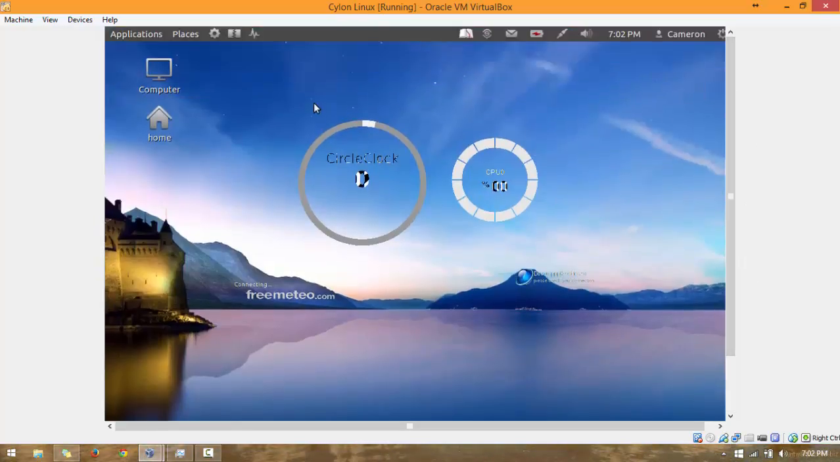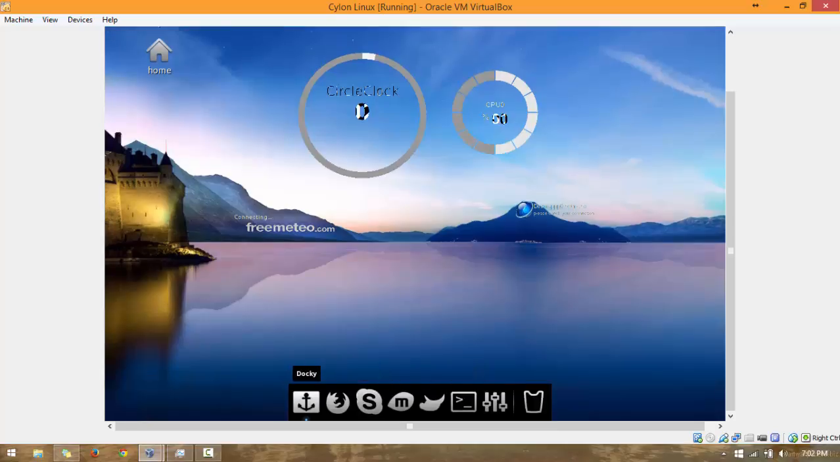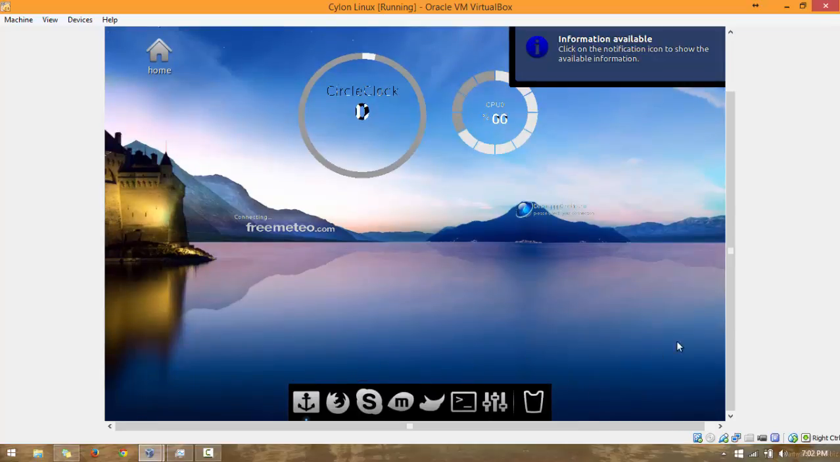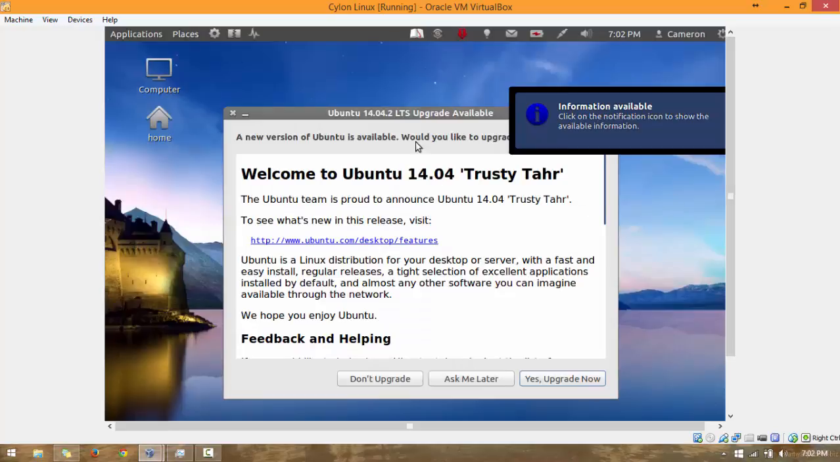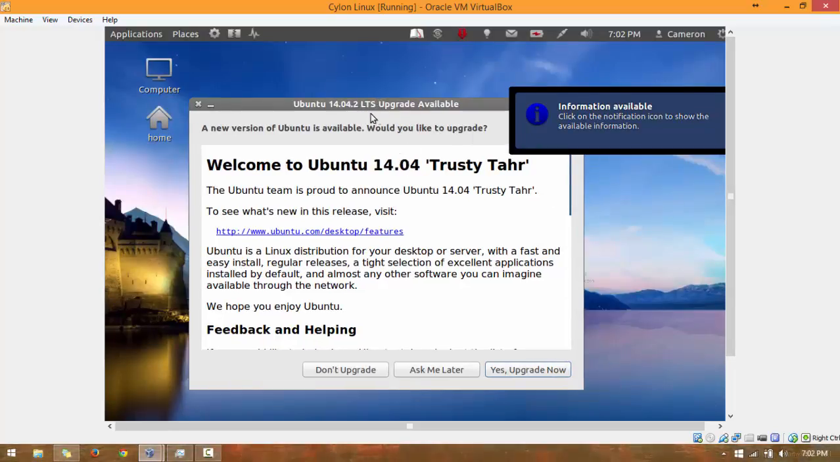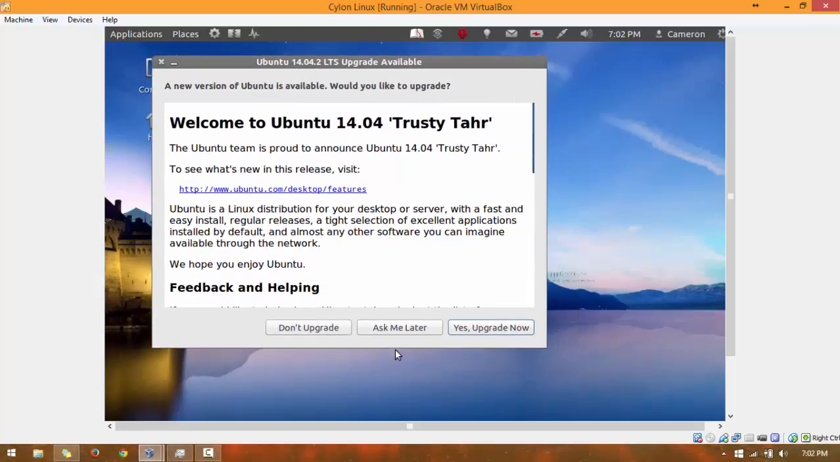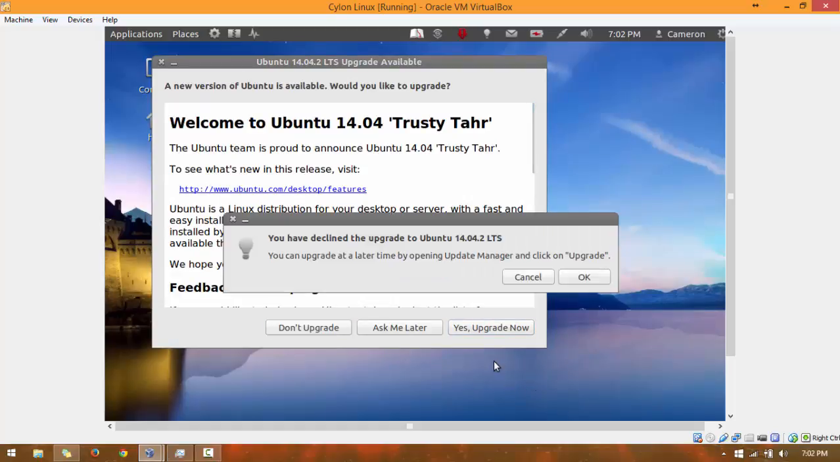But what we're going to need to do is wait a little longer for this thing to start up. Oh yeah, and look at that, there's a dock. So welcome to Ubuntu. Yeah, see, this was an Ubuntu operating system. I should have done it with Ubuntu, but don't upgrade. Doesn't matter. You can upgrade at a later time by opening up the update manager and clicking on upgrade. Okay.